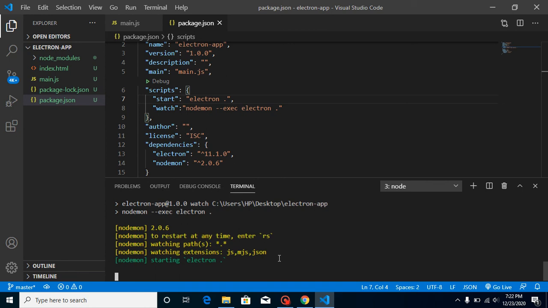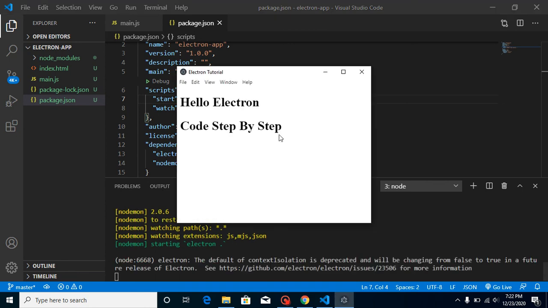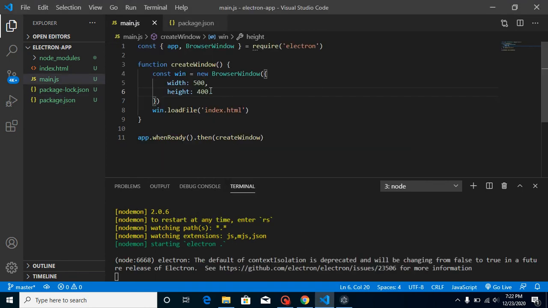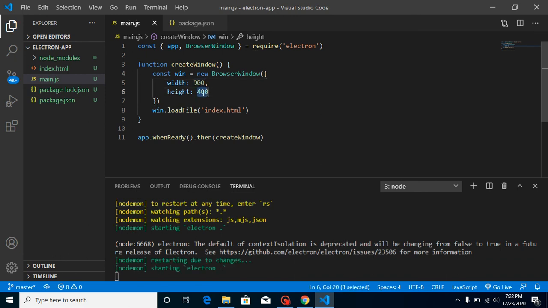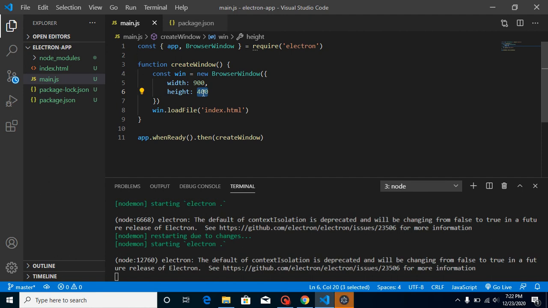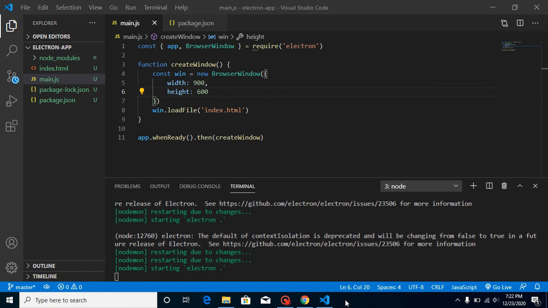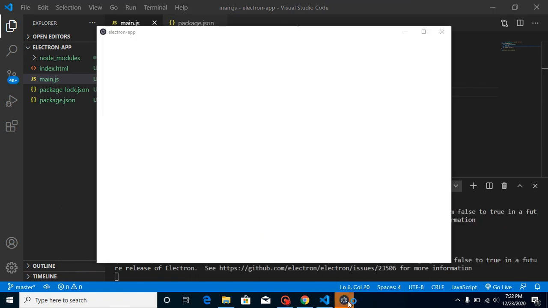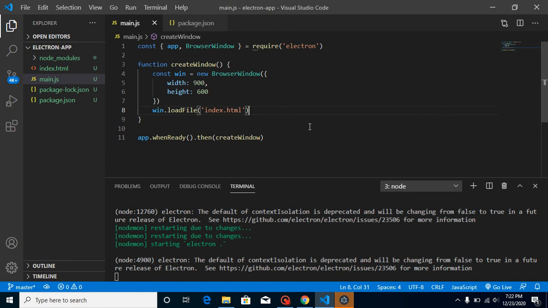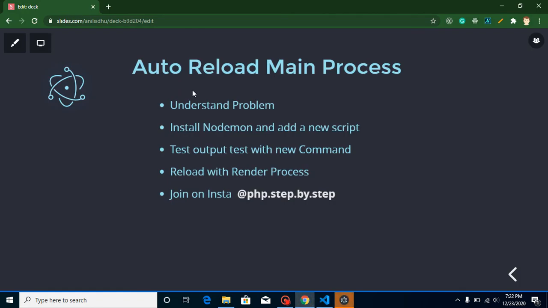Now you can see that we have a small window. And just try to change something inside the main process. So let's say update the width and height of the window like this, and whenever you do it, you can see that the changes are automatically reflected here, right? So in this way, we can save a lot of time whenever we are working with the main process. So that's why we can use Node Moon to reload the main process.